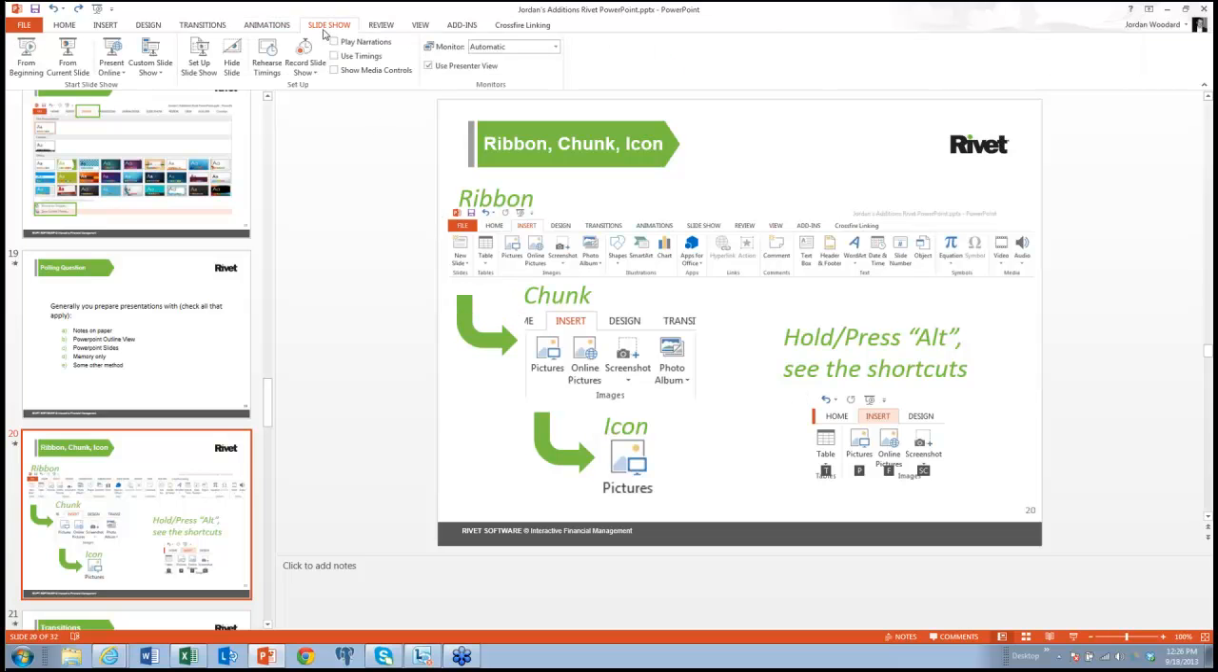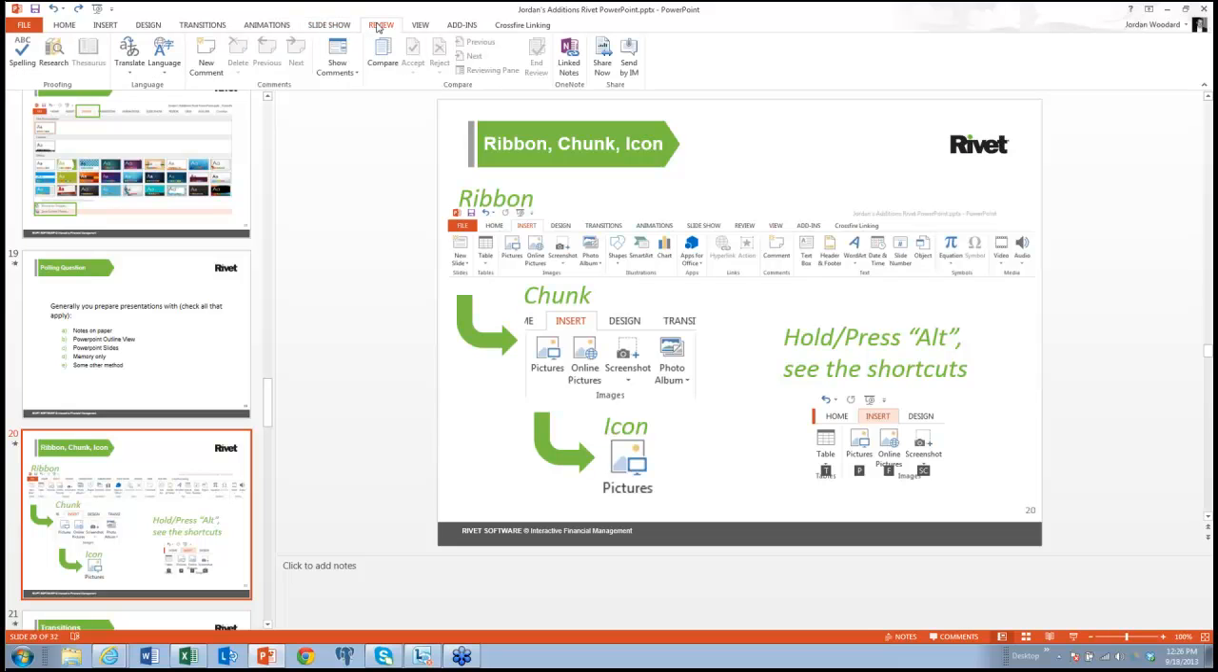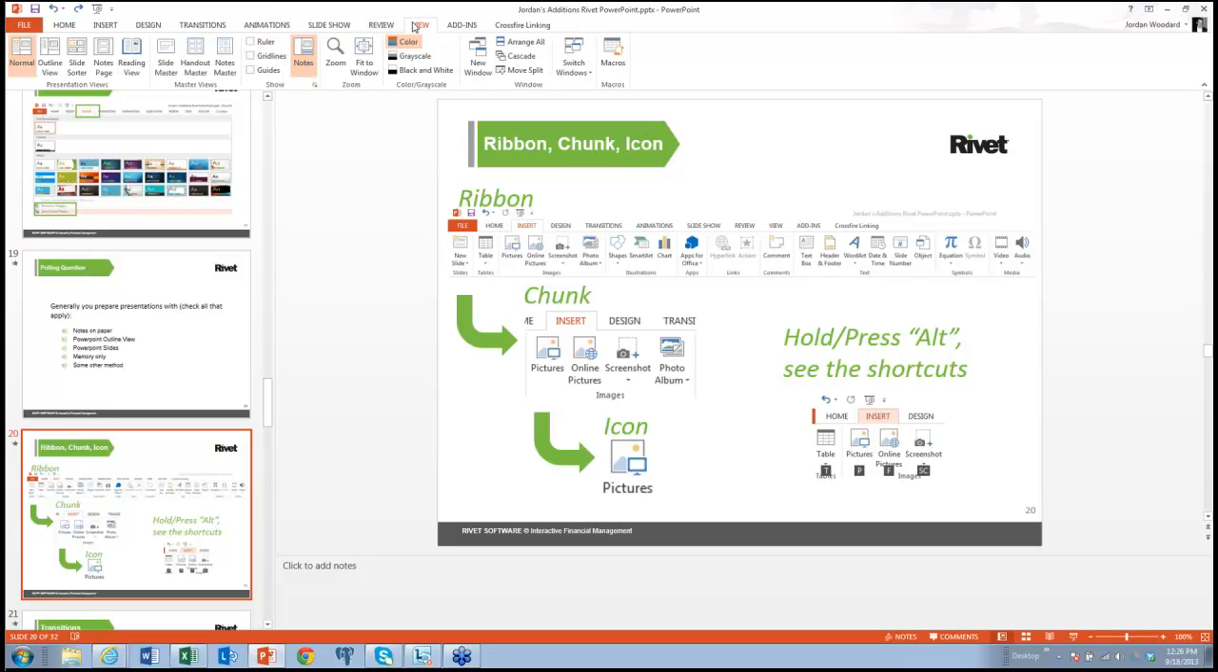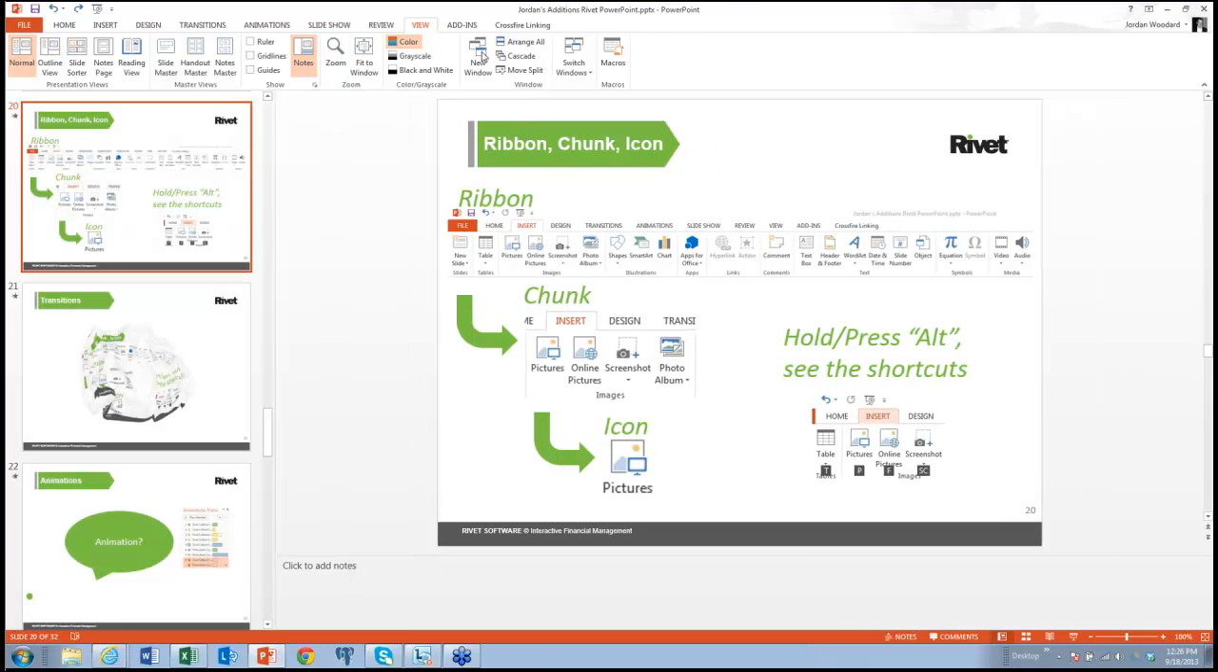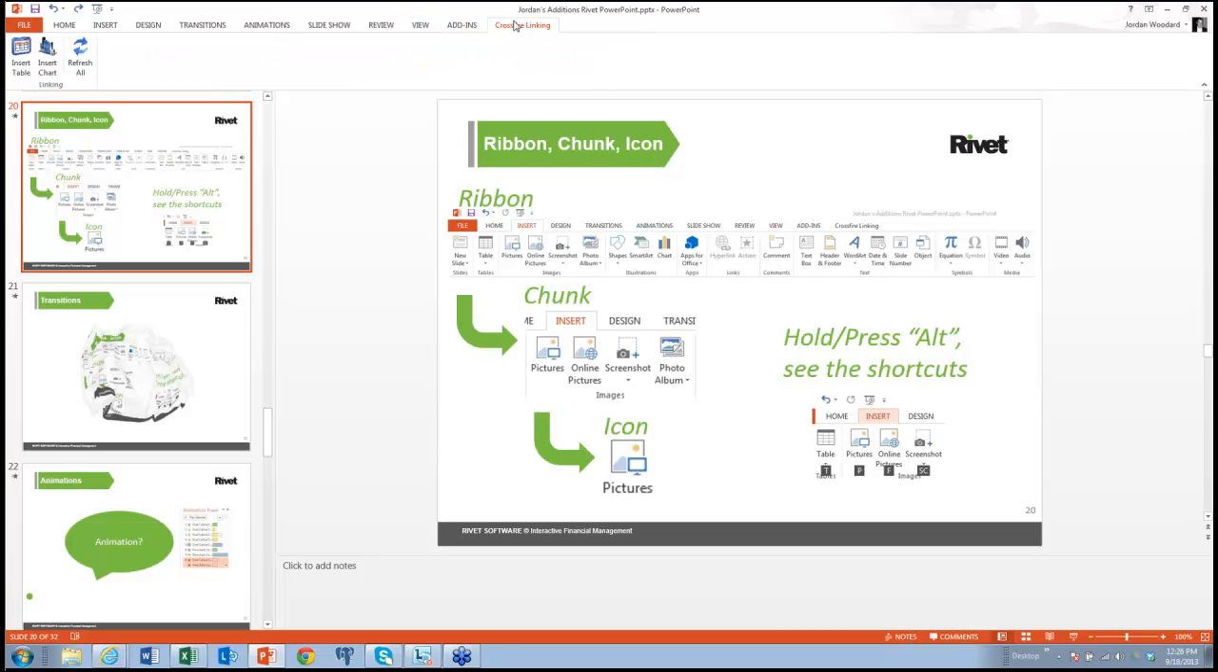Slideshow has a lot to do with planning and timing of your presentation and even recording your presentation. Review is a good place to leave comments and check your spelling. View is a good way to view the different formats and layouts of your presentation. Again, I showed you outline view. And then add-ins is where you get to outside of Microsoft standard PowerPoint add-ins, and here you see our add-in for crossfire linking. Super simple, and I'll show you how that's used in a minute. But back to the presentation.